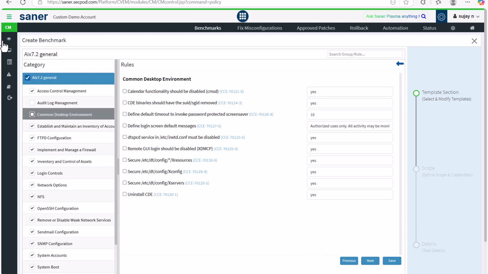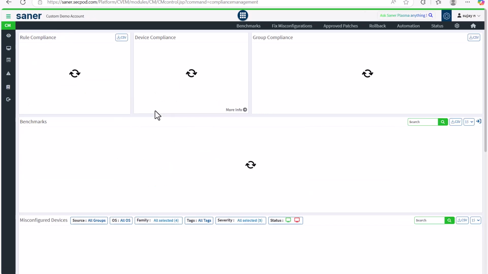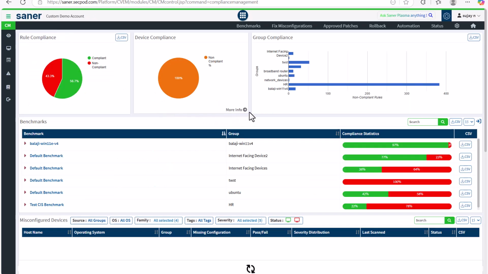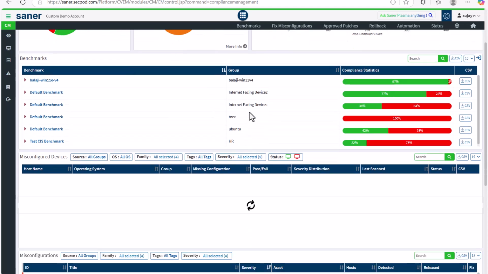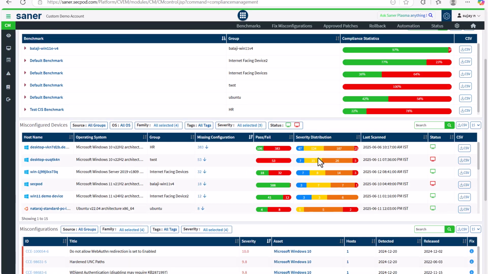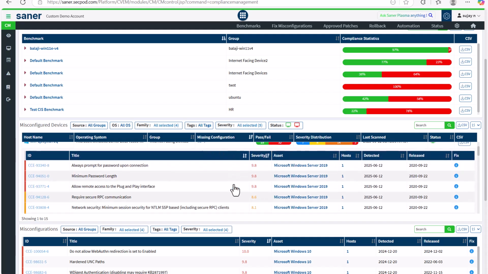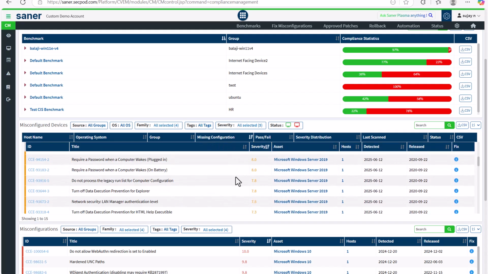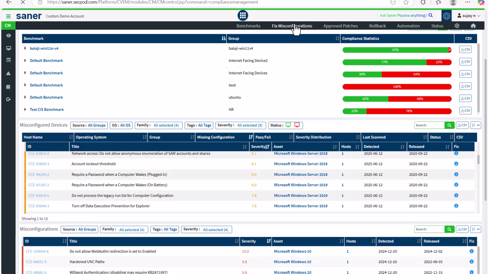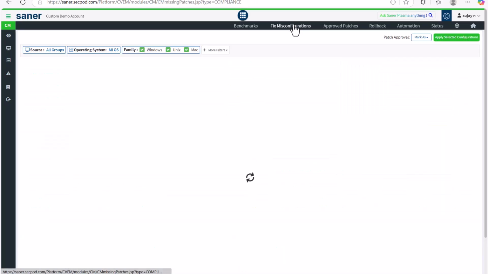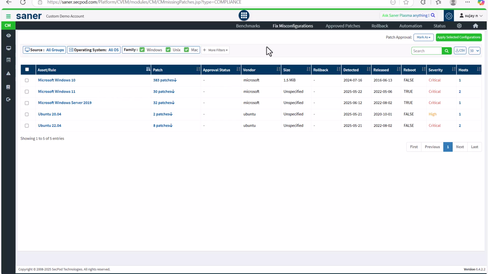Once the benchmark is ready, the SecPod agent scans the device automatically. If any user modifies configurations on a device after the benchmark is applied, these changes will be detected during the next automated scan, allowing the platform to identify any resulting misconfigurations. In this case, our Windows 2019 server came back with 32 missing configurations. And the best part, these aren't just reports. You can fix the misconfigurations right from within the same interface, in a controlled and safe way.